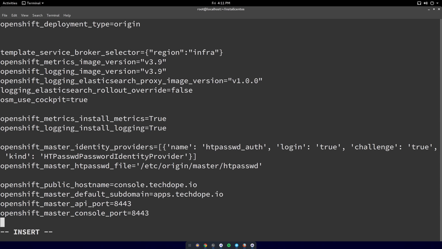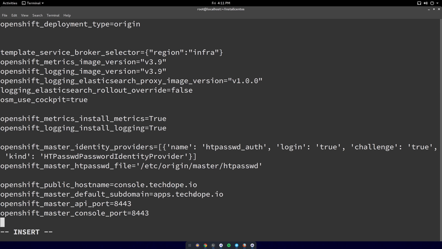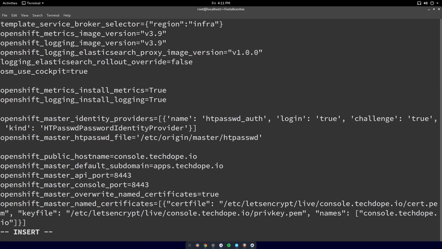So I'm going to edit this file, and this is where I'm going to cheat just a little bit. I have this written down in Visual Studio Code, so I'm going to paste this in, and then I will cover it. All right, so let's paste this in.